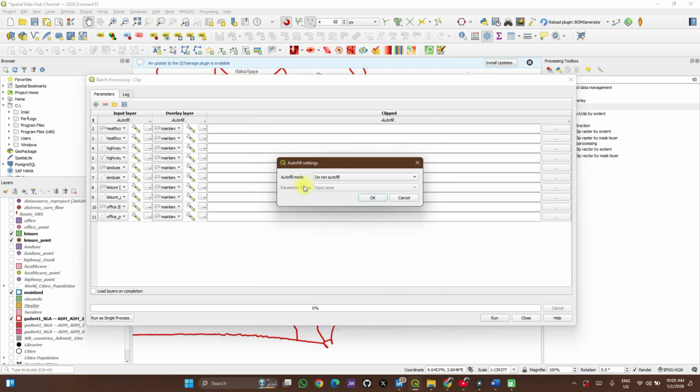So let's save it. To ask you a question, do you want to autofill? Yes. I want to fill with parameter values.